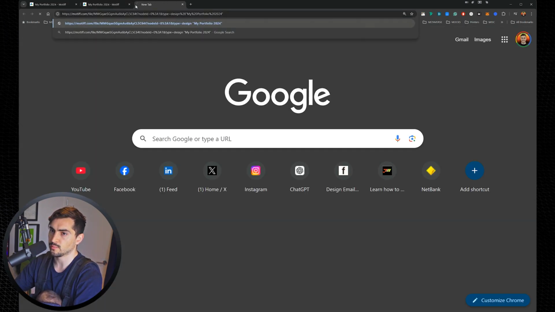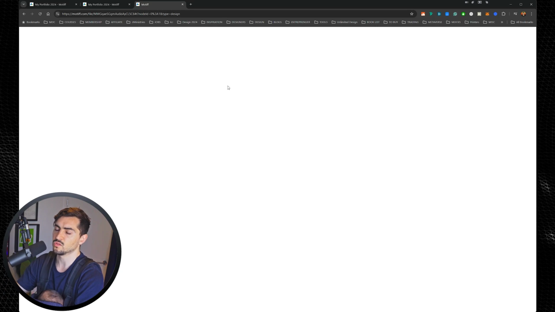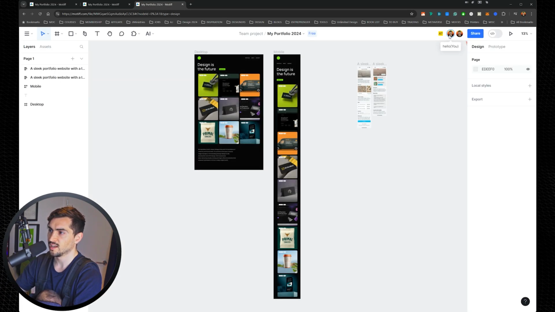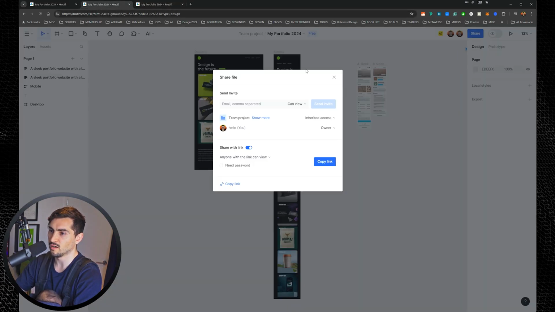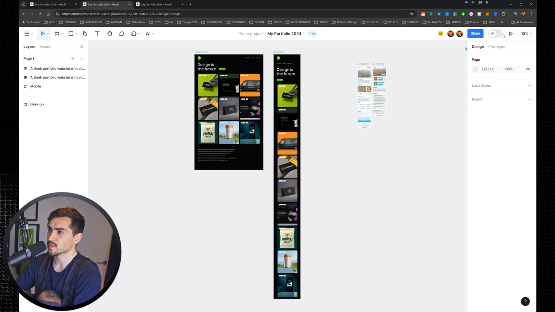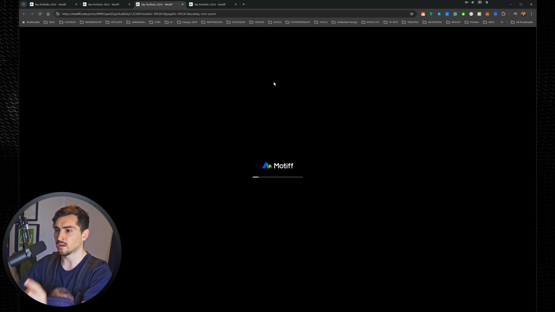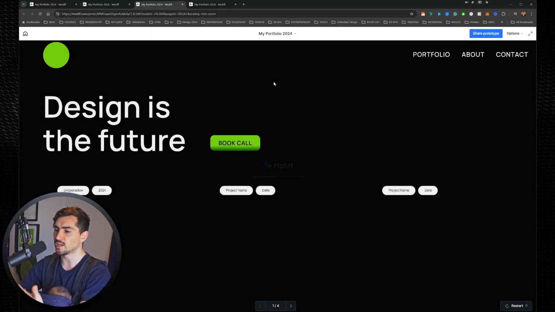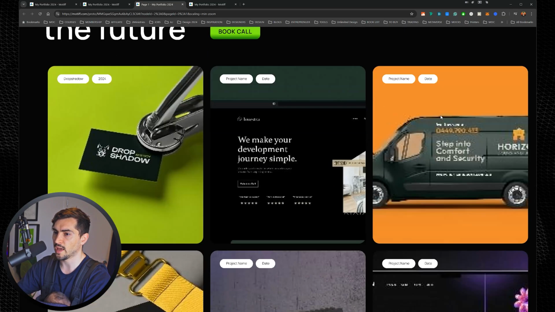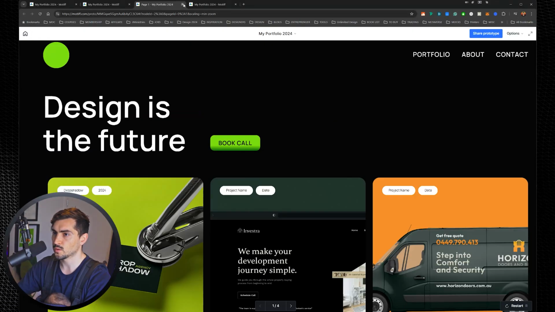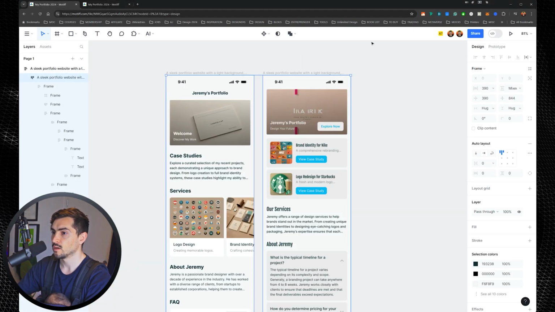So I can copy this link and then paste it, and they should be able to get access to the file just like that. You can see there's two of me, but at the top it will show their profile. So it's pretty straightforward. You can go into dev mode as well, but I'm not going to go through that. And you can also press the play button and it will give you a preview of the site. Obviously, I didn't prototype anything, but you can see the site in action. Super easy to use. And yeah, that's Motif for you.